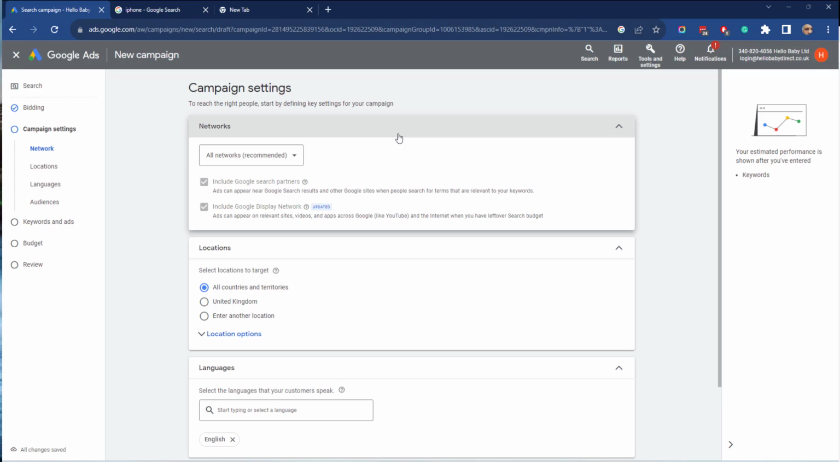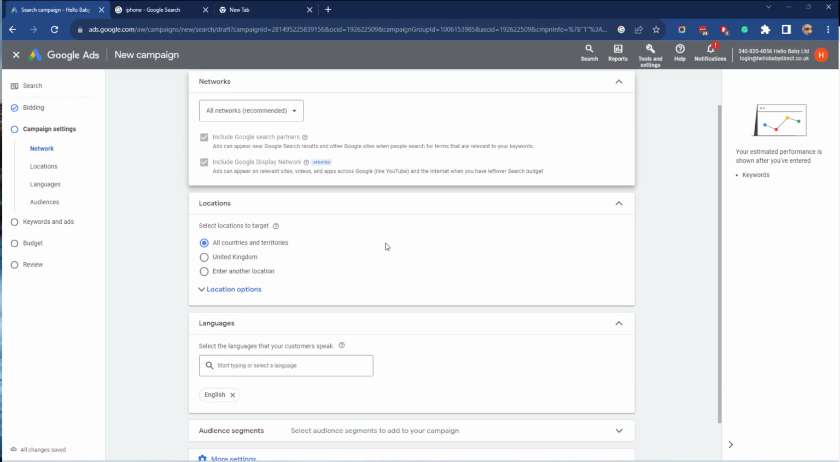Search partners are other search sites which use Google's algorithm and also use Google's advertising system. If you want to increase your reach, it is best to select all networks. However, you need to monitor this because it can be that the search partners and display networks have a lower performance. You need to select the locations where your adverts are going to be targeted.